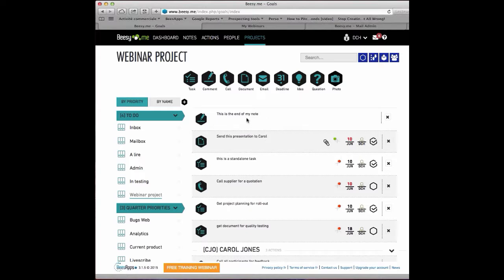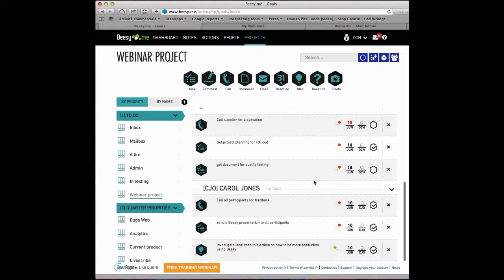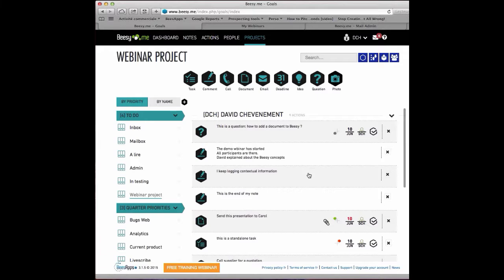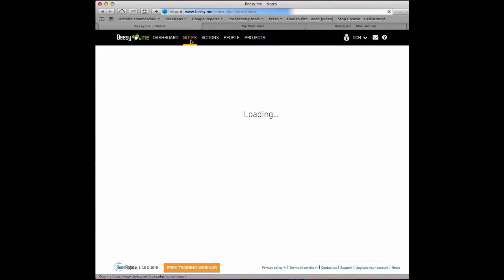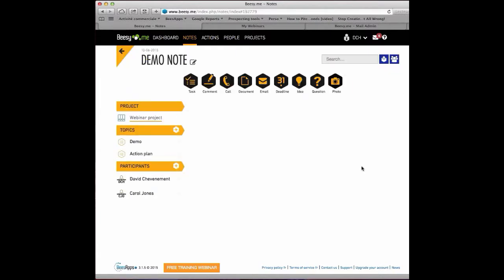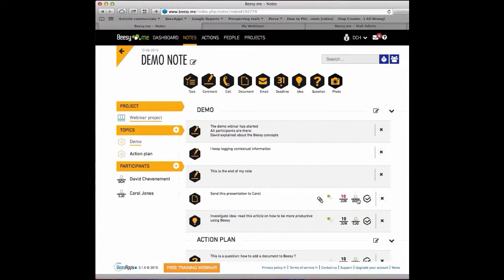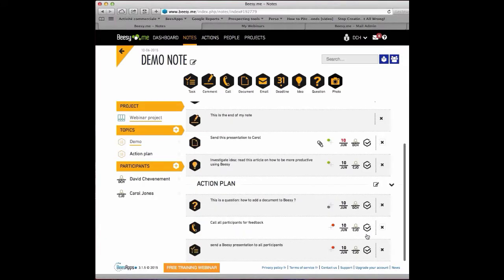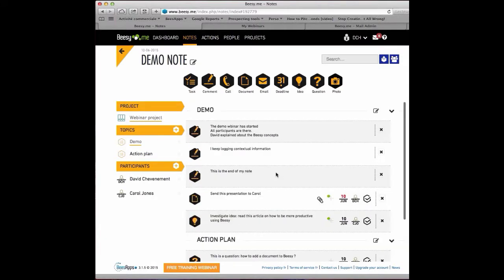But this is a recurrent process, right? Most of the time on a project, you will go in a meeting, and 2 weeks from your first meeting, you will probably have a follow-up meeting. So we've implemented this recurrent cycle of things in Beesy as well, so that when you go in a note, for example, our demo note, let me check if I have still an open action. Okay, I will get just one action left open.